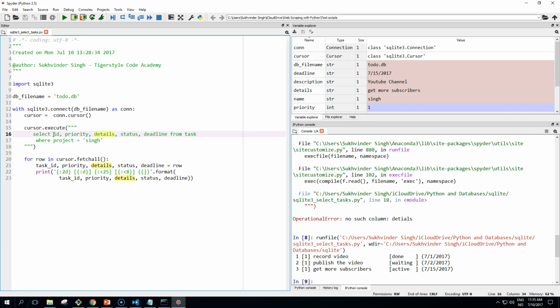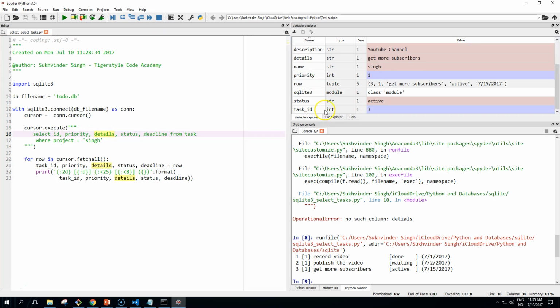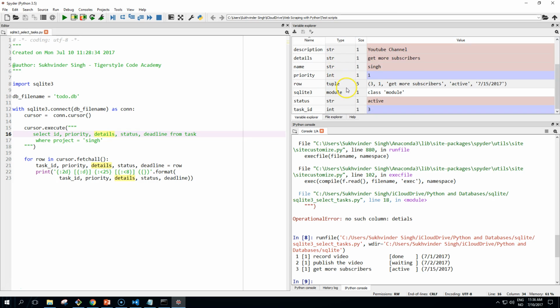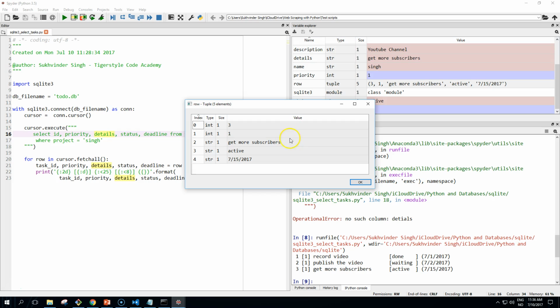So querying is a two-step process. First, run the query with the cursor's execute method to tell the database engine what data to collect. Then use fetchall to retrieve the results. The return value is a sequence of tuples containing the value of the columns included in the select clause of the query. We can see that here. The row is a tuple.